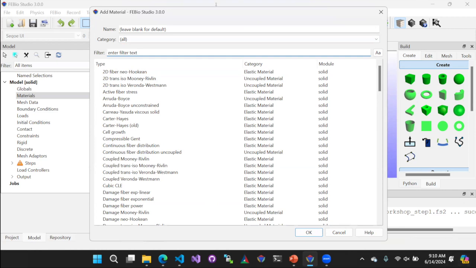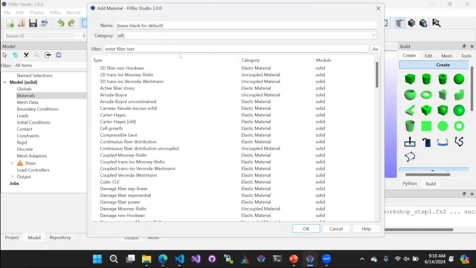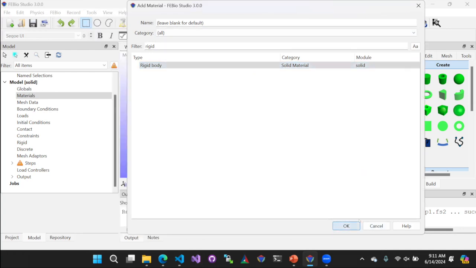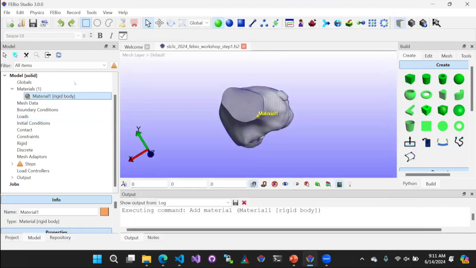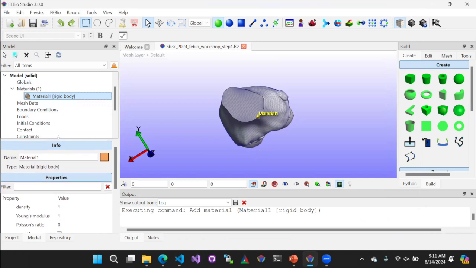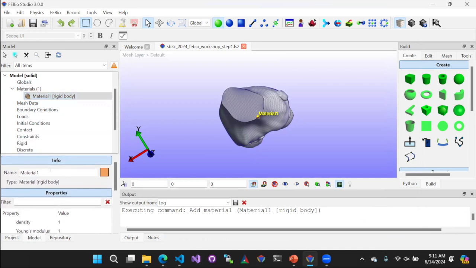Okay, so let's get started with the bones. Okay, so bones in FEBio are modeled using a rigid body. So you can type in the filter rigid body to limit it, and then select the rigid body, and then click OK, add it. Then if you look at the bottom here, you'll have some information, and one of the things you can do is you can rename this material, and let's call that femur.